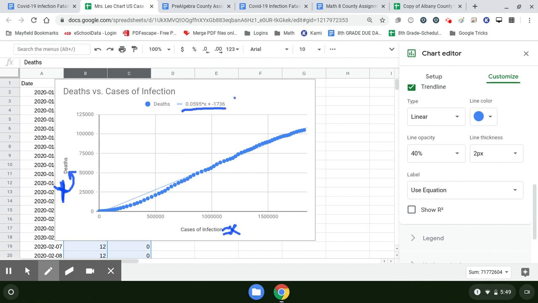So my equation though would be y equals, and I'm going to rewrite what I have, 0.0595 x. Okay, they have a star there. You don't need to put the star. And then plus -1.